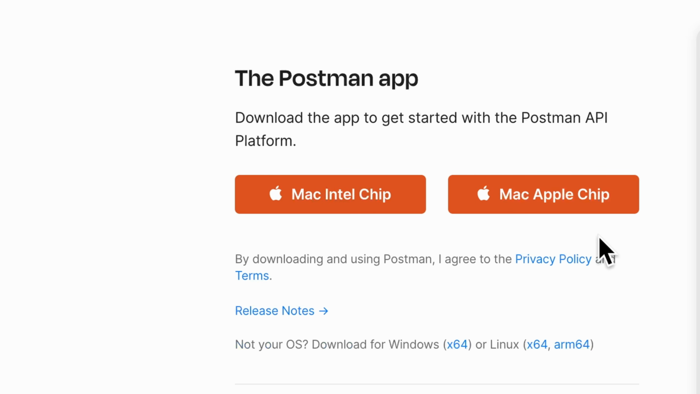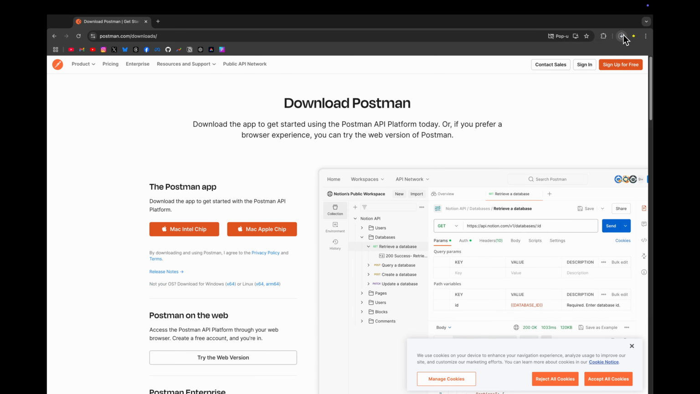Choose which chip you have. I have Apple chip, so I am going with this one. Just click on the button. It will start to download.